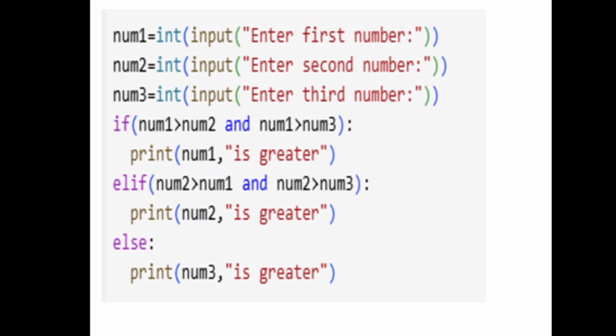Num1 equal to int input, "Enter first number:", that should be under double quotes. Num2 equal to int input, "Enter second number:". Num3 equal to int input, "Enter third number:". Now if num1 greater than num2 and num1 greater than num3 colon, print num1 is greater. If num2 greater than num1 and num2 greater than num3 colon, print num2 is greater, else print num3 is greater.